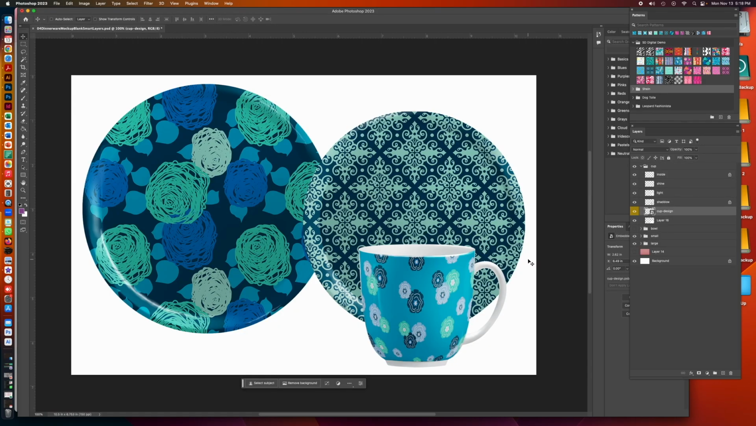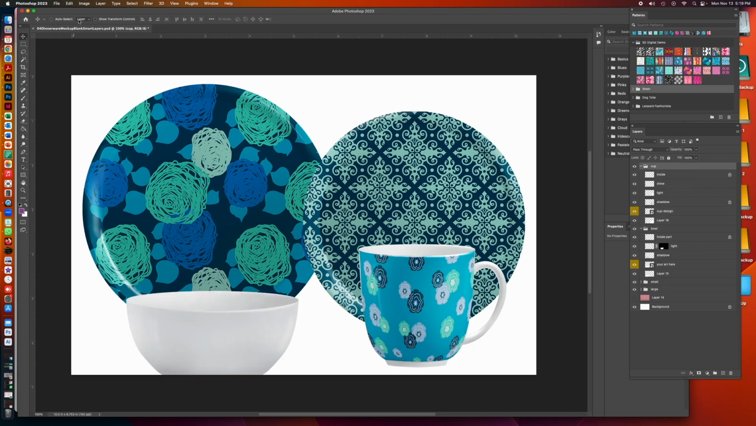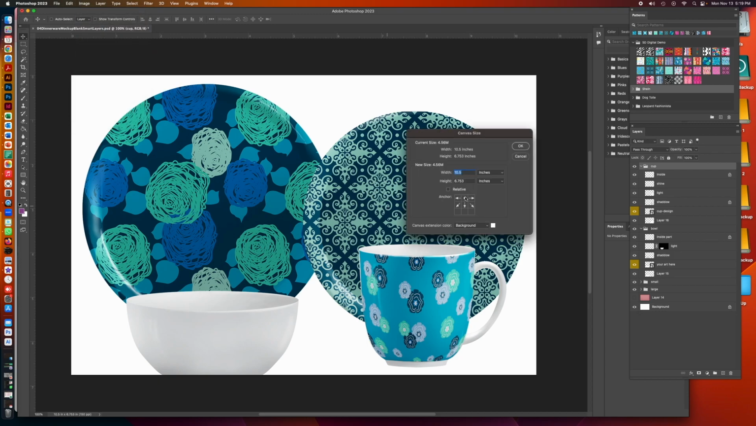Now I don't have any designs prepared for a border. I think a border design would actually look really good on the cup, and I don't have those files at my fingertips at the moment, but what I might do, if I were to include the bowl, obviously I would expand the canvas. I'm just going to put the reference point to the top, so any new size I add will be only added to the bottom.